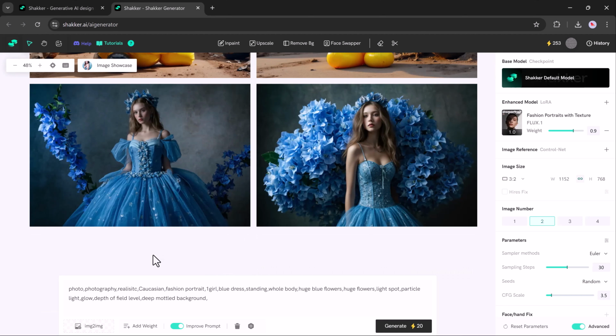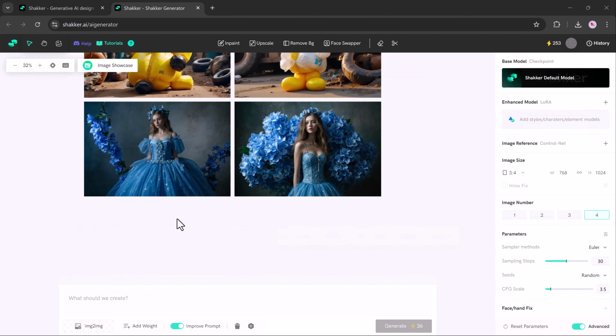advanced AI models. Shakker also offers an image-to-image option. This tool allows you to upload an existing image and use it as a base to create variations or enhance specific elements, transforming the original while retaining its core features.